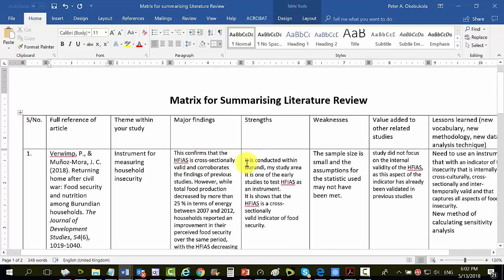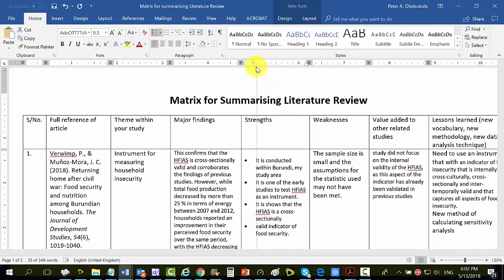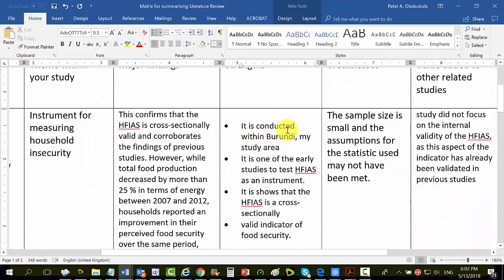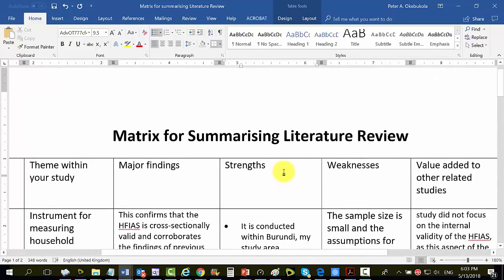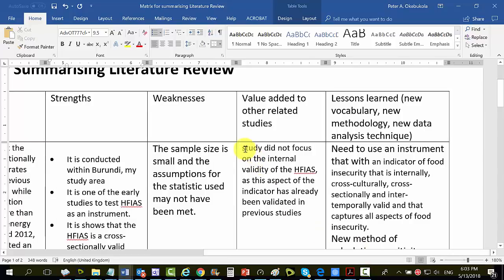The strengths. Let me put this as 2 bullets. Let me make this bigger so we can see as we go along. It is conducted within Burundi, my study area, so that's of help. It is one of the early studies to test HFIAS as an instrument. It shows that the HFIAS is cross-sectionally, I think, a valid indicator of food insecurity. These are its strengths. The weaknesses: the sample size is small, and the assumptions for the statistic used may not have been met. What are the values that it has added?